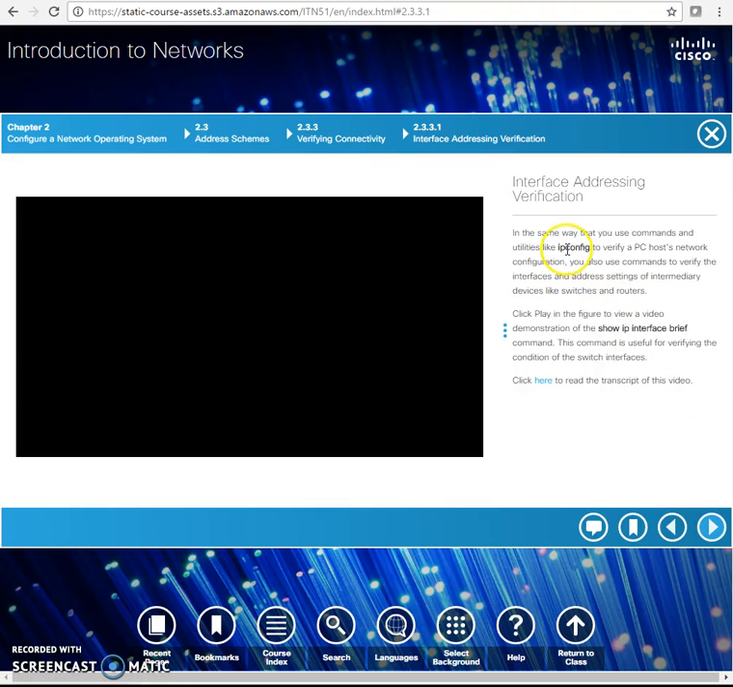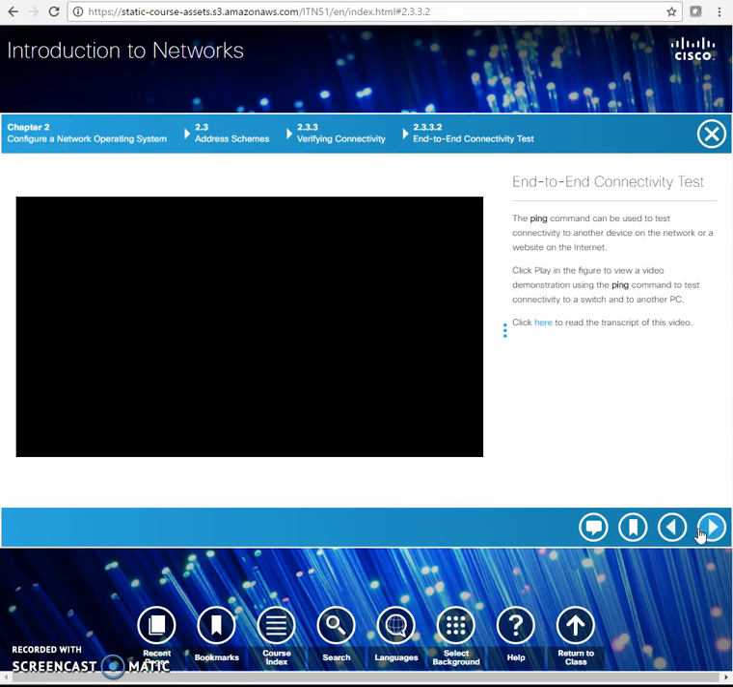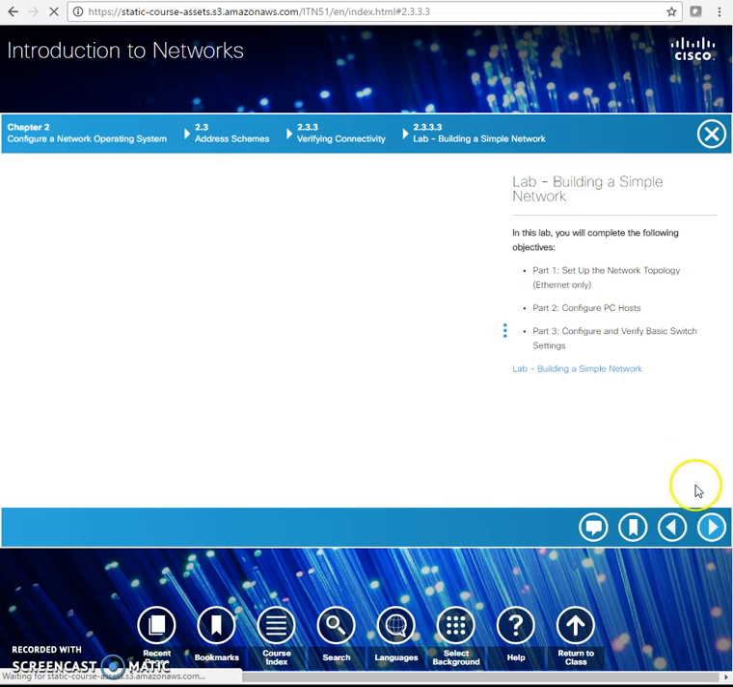And to check it, ipconfig or show ip interface brief. ipconfig is on your computer, and show ip interface brief is on your router, or switch, sorry. And router works too. And ping is end-to-end connectivity. It will tell you whether or not it's receiving a signal. It will go out there and it'll come back. It'll say a reply.